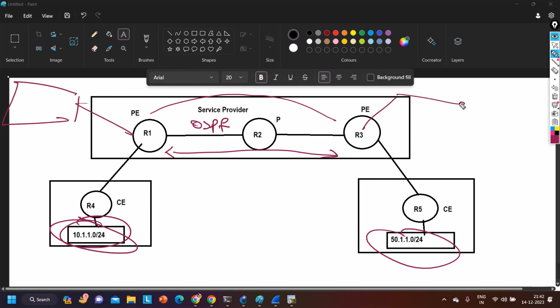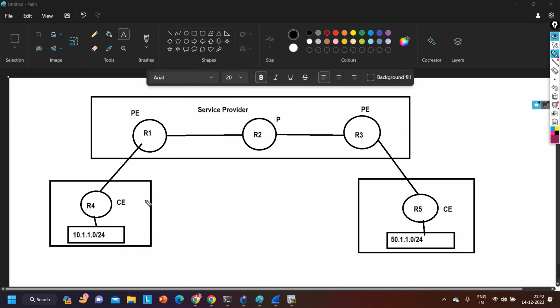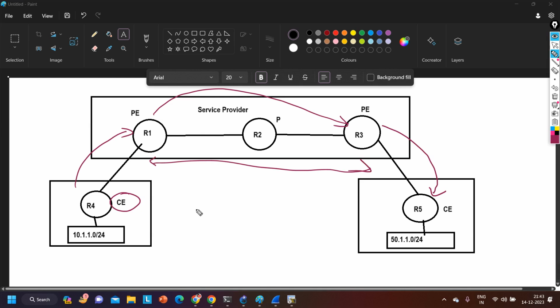Because like this customer, there are many more customers. Here also there is another company, right? So I don't want to inject customer network in provider routers. So what will happen in this scenario? Customer edge router will share prefixes to P router. P router will share prefixes to other P router, and other P router will share that prefixes to another side. And how these two customers will communicate with each other? Through MPLS. In service provider network, we will run MPLS.